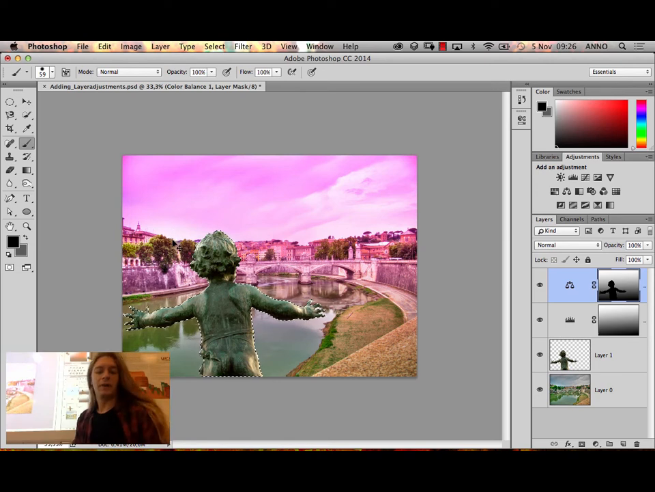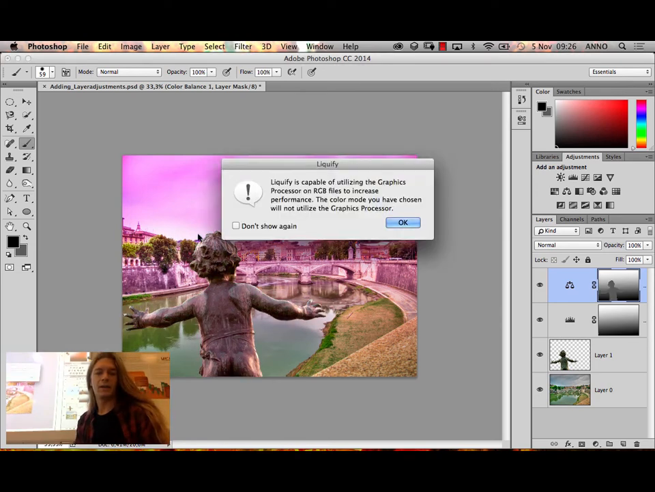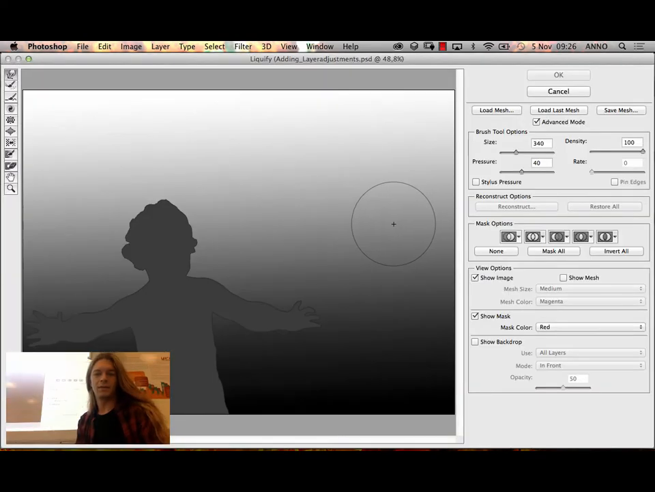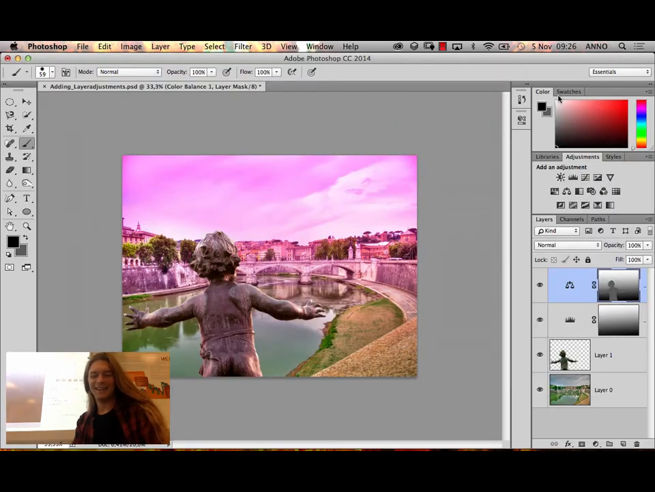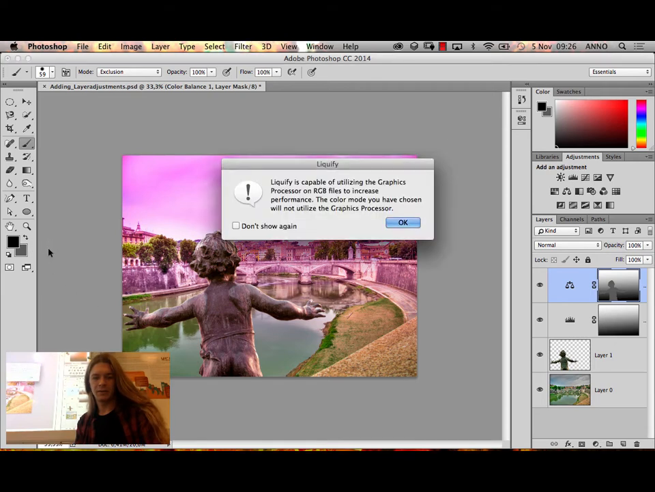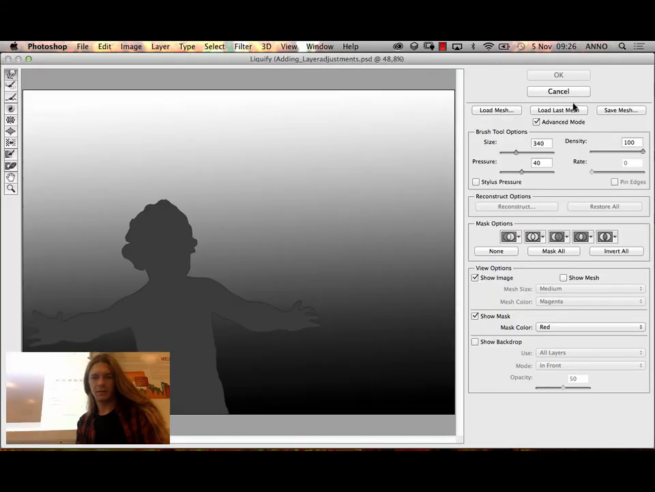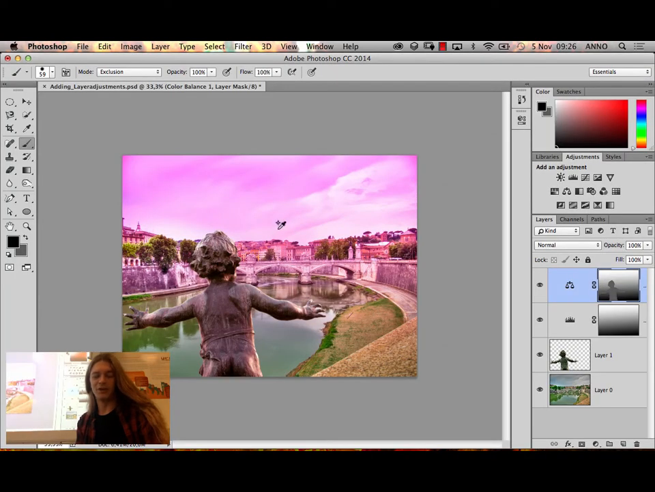So also if you hit, whoops, whoa, no, I do not want liquefy. I hit the wrong key. Shift X. I'm trying to remember a shortcut, but it seems like I can't remember it. Okay, but X will switch between these two.